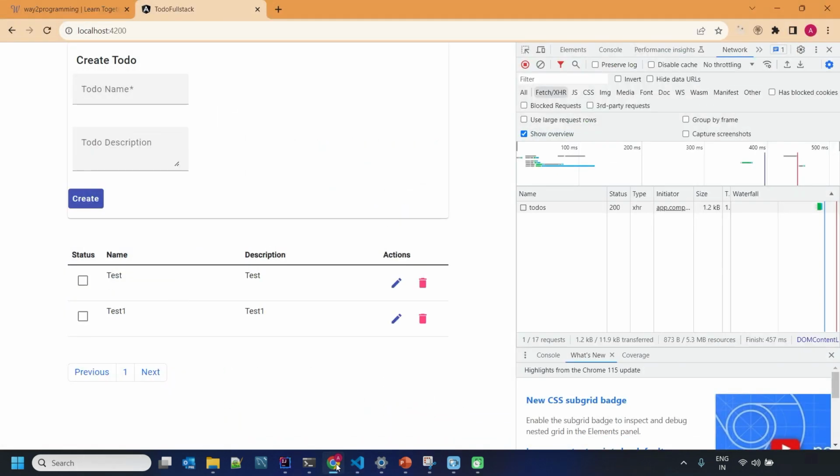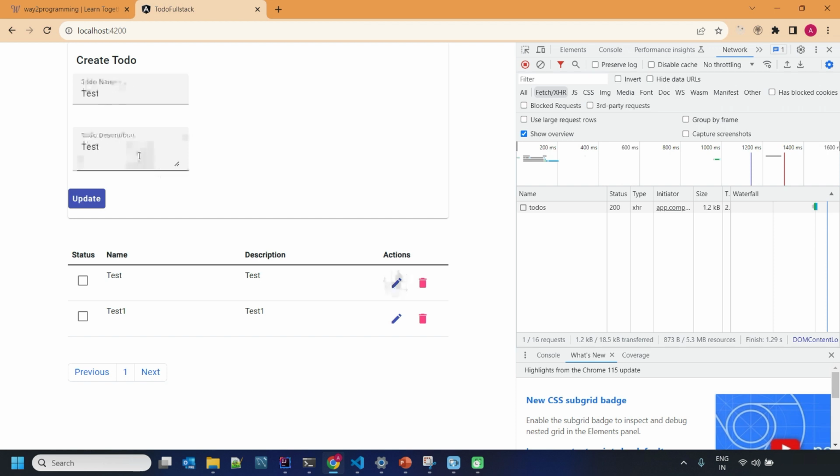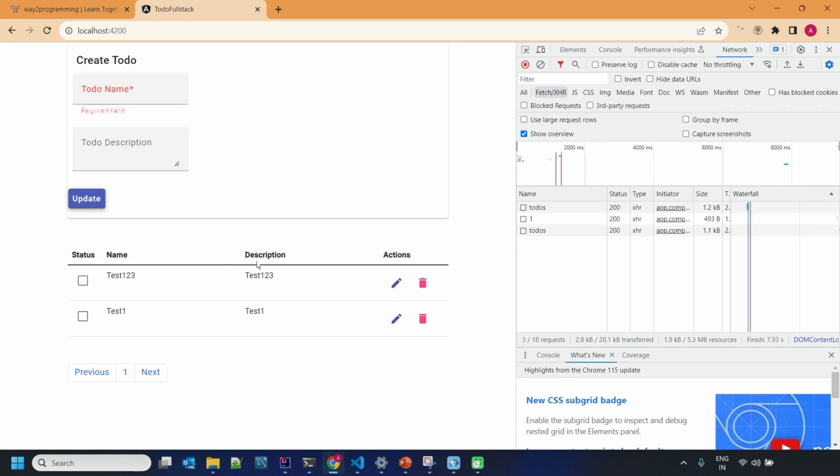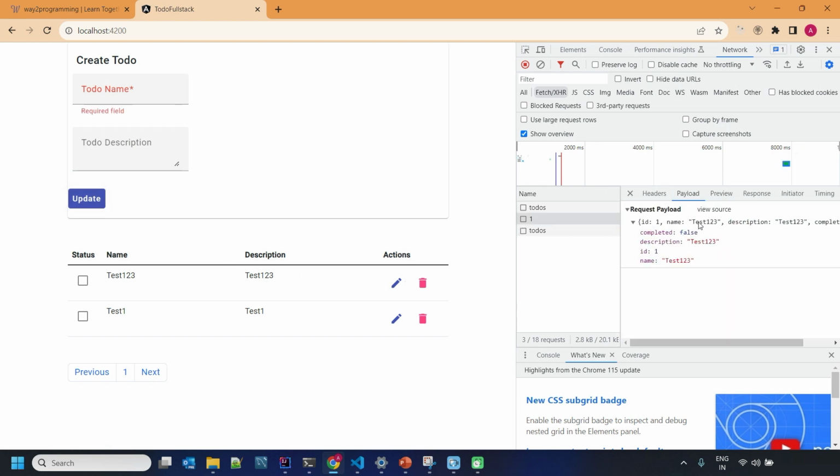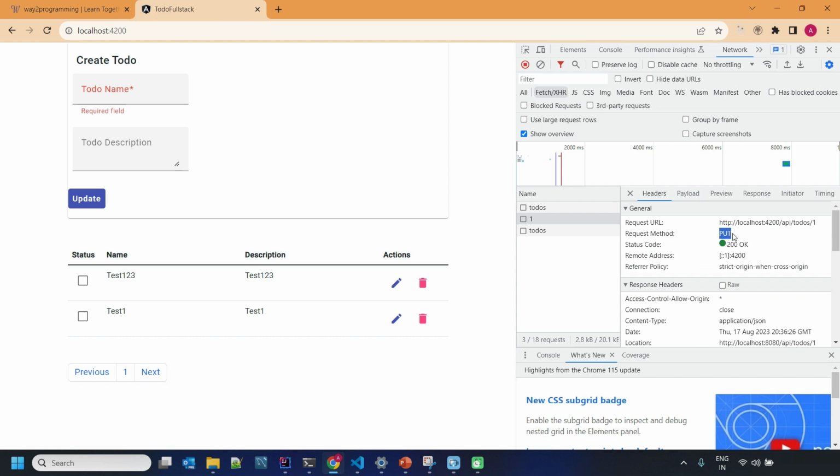Let's test our functionality. So test 123 123 update. So we call the update function, the update API, with a put call, and got status 200, and the UI also immediately reflected because we are calling the get call.